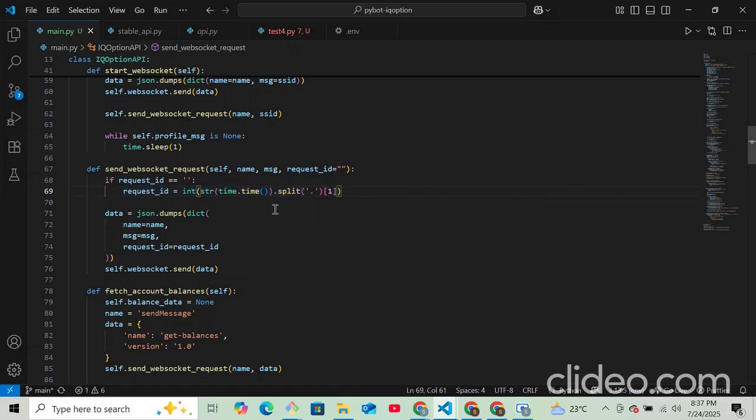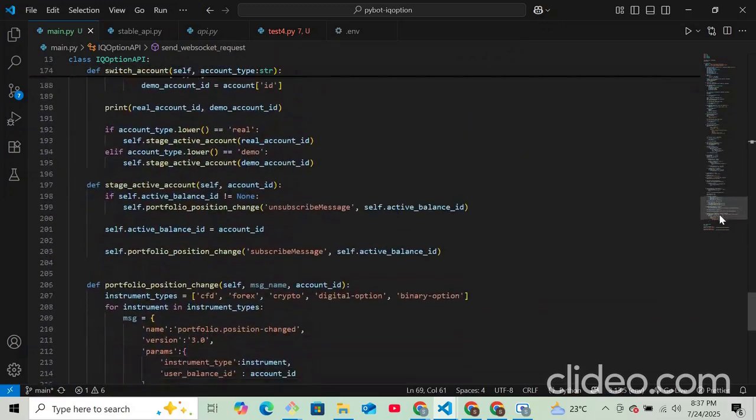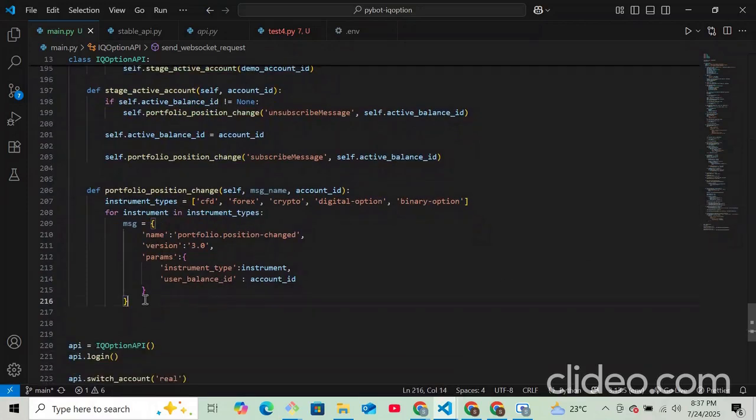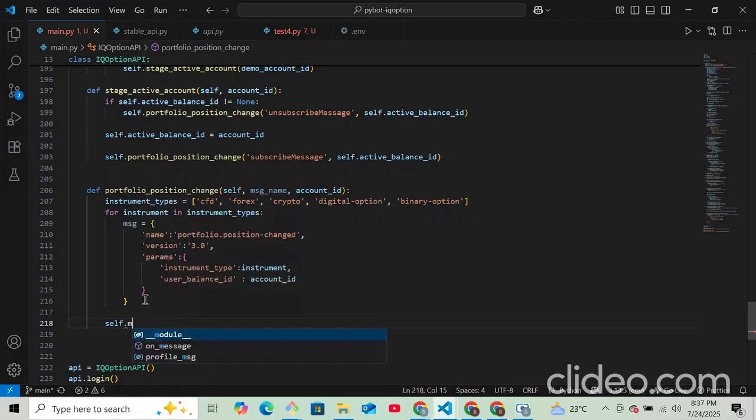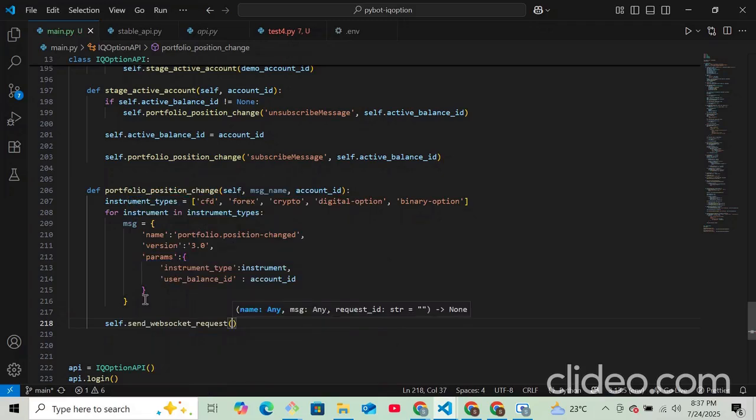Now let's make the WebSocket request and see what happens. Self dot send WebSocket request, and we need to pass two things. First is going to be this message name. Message name is going to be subscribe or unsubscribe, right? So first is this message name, and second is this message payload. Okay, so everything looks good.